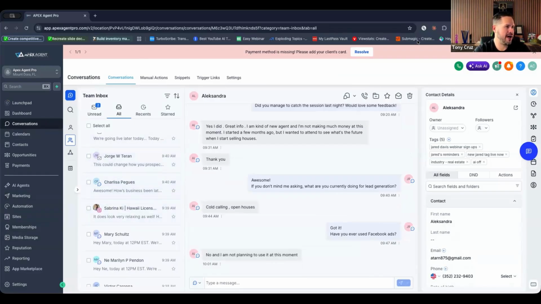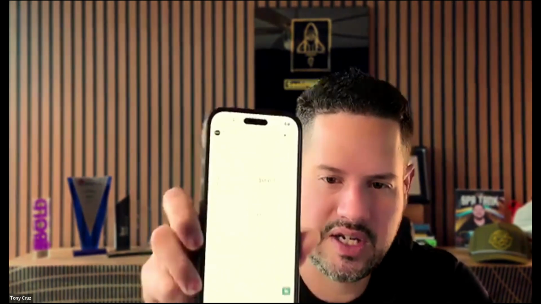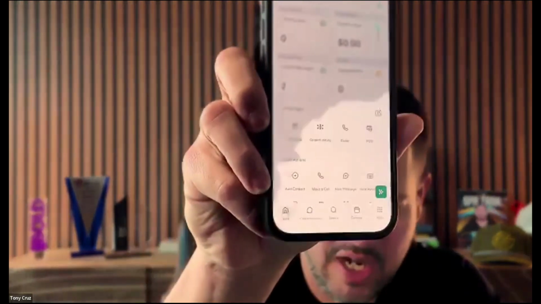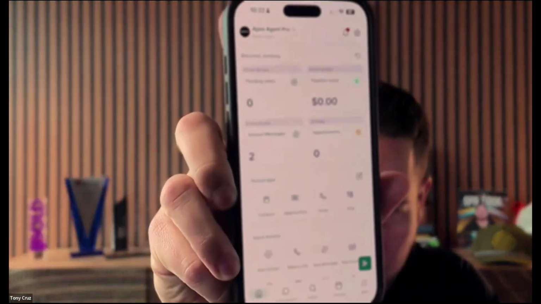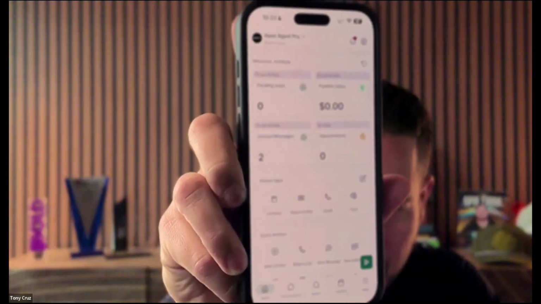By the way, there is a mobile app with this platform. If you're like, can I do all this on mobile? You could even manage your social medias on mobile. What you're going to do is download the Lead Connector app right here, and you can manage everything all from your phone. So download the Lead Connector app, use the same login, and you'll be able to push right through.